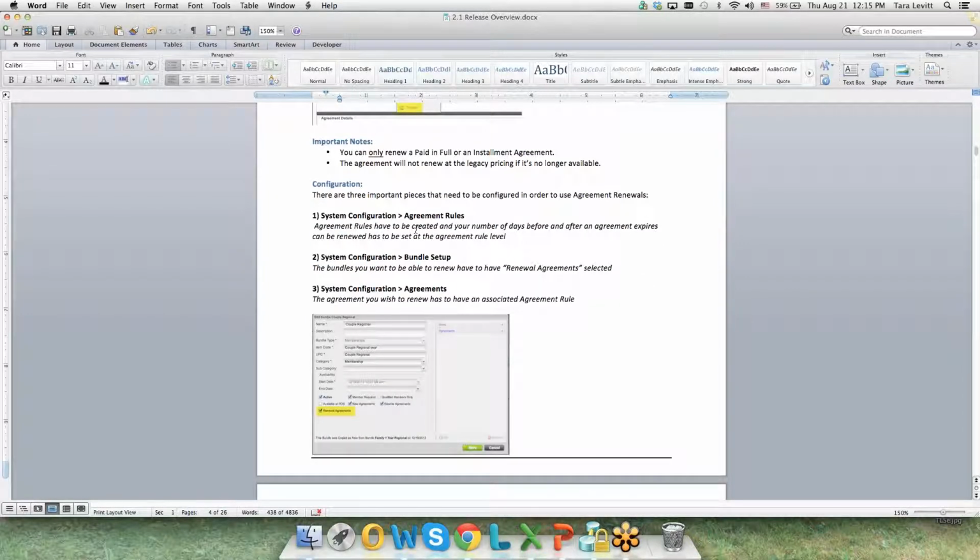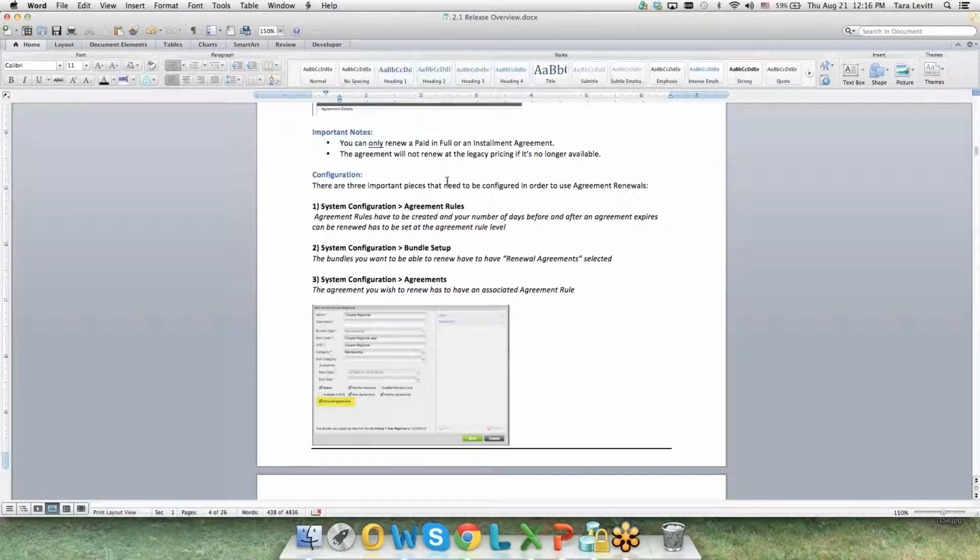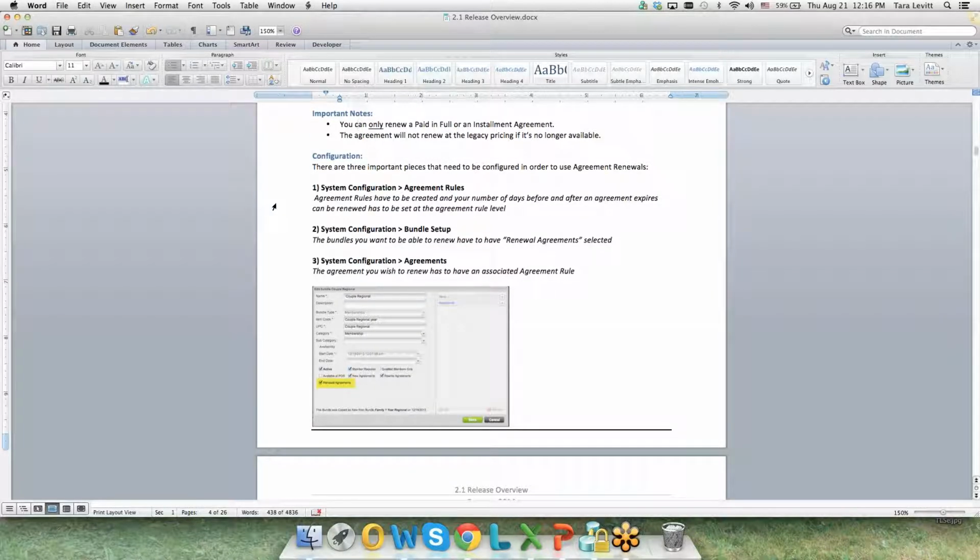For configuration of this, there are 3 really important pieces that have to be configured in order to use this feature. So the first one we've already talked about, and that's the agreement rules. So if I don't have an agreement rule associated with an agreement and I've specified how far in advance I can renew, or how far after I can renew, I won't see renewal as an option. So that has to be set. So you can't decide that you want to use renewals and not use agreement rules. They come together. The other thing that has to be configured is under your bundle setup, the bundles that you want to be able to be renewed. They have a new option now called renewal agreements.